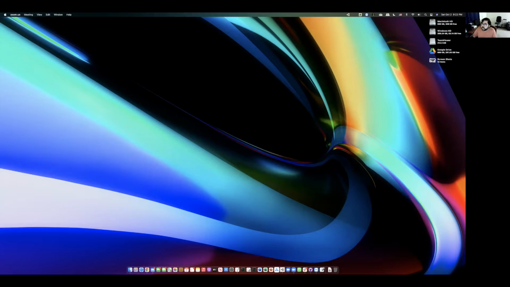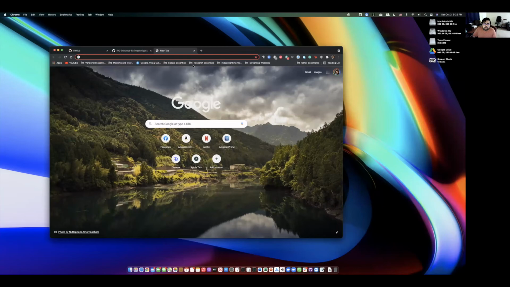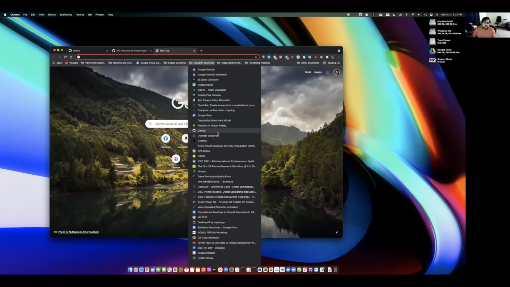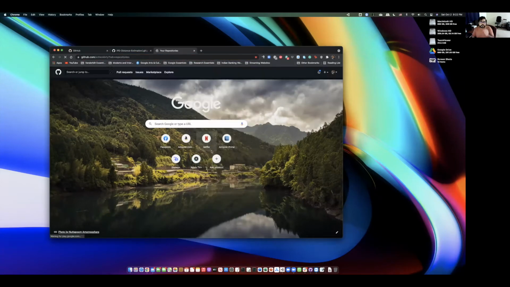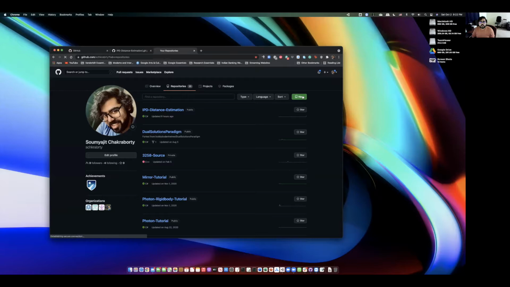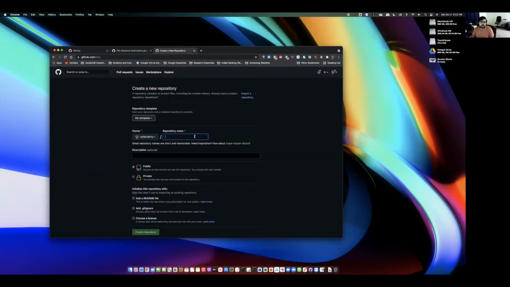To do that, first of all, let's go to GitHub and then create a new repository. Let's give it the name test for class. Now it will be created.